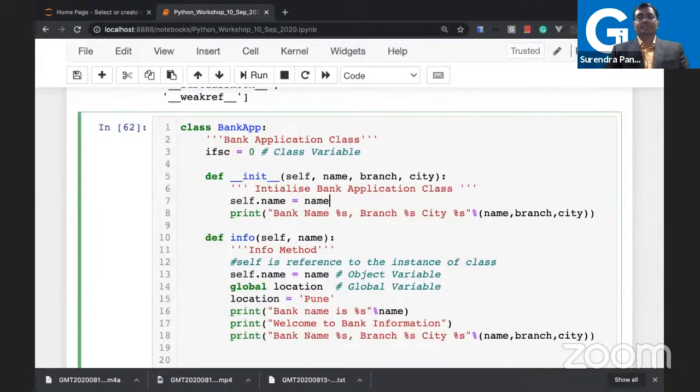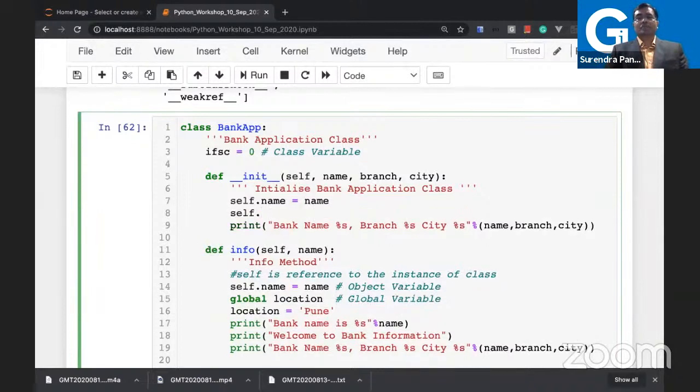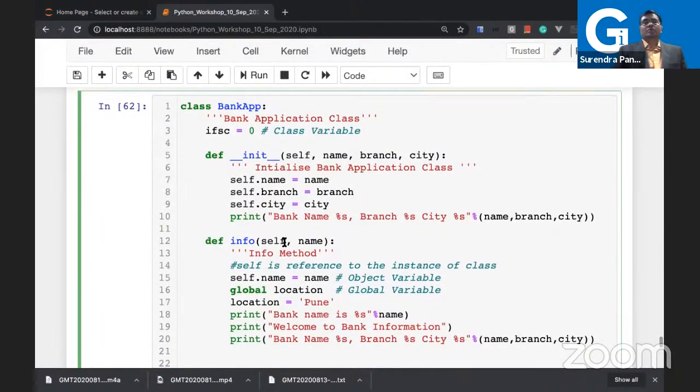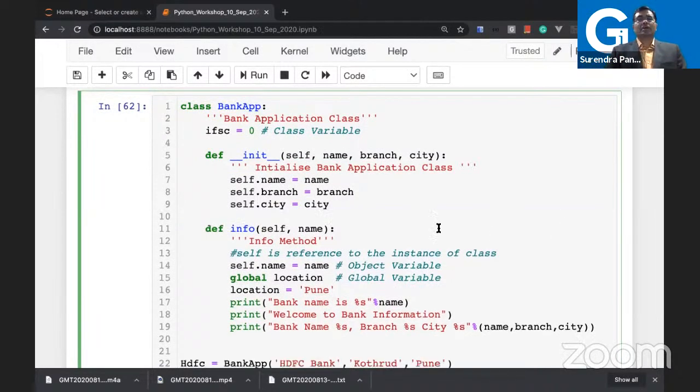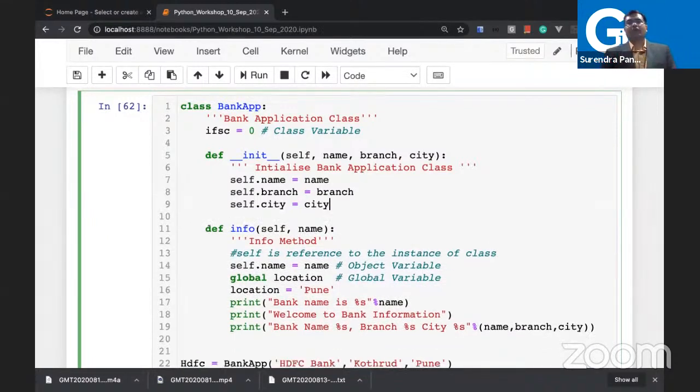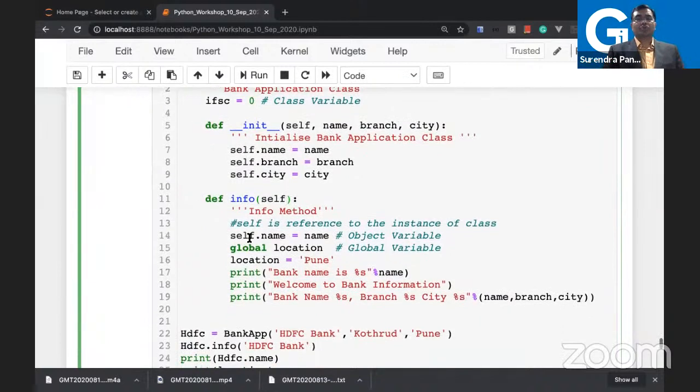So name here, then we have self.branch, and then self.city. Now we can just remove this line, it is not needed, because I want to share to the info method. I just want to declare here, and here I would like to print now and see what happened. Again, the info method's name parameter is not required now because we have already declared the name, so I can remove this.